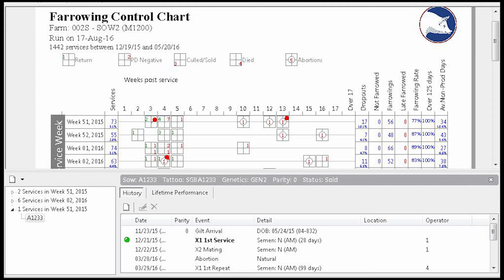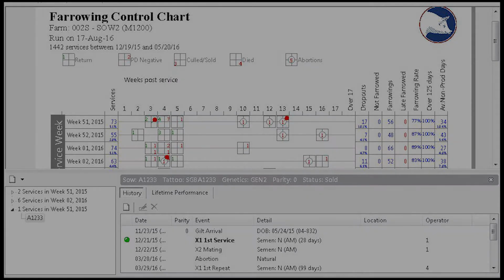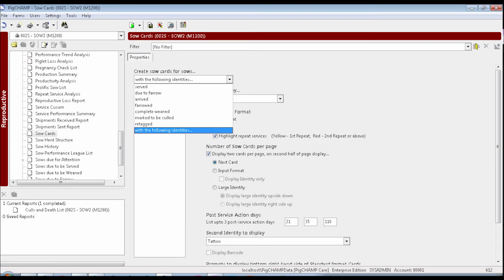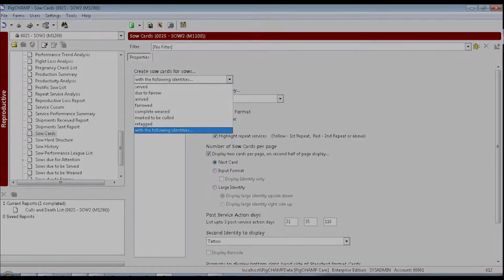List reports and export files can be created from these drill downs, and you'll continue to have access to a detailed event history, lifetime performance, and, if you're licensed, the pedigree of the female. We have also combined the sow card individual with the standard sow card, so you now have the option to select individual identities within the standard report.